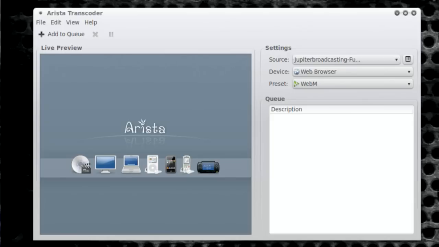Why don't we jump into it. Now, I hope I don't butcher it, but I'm going to call it Arista Transcoder. And I really dig this. So here's the basic UI if you're watching the video version. If not, I'll try to walk you through it too, so hopefully you'll still get some value out of this.